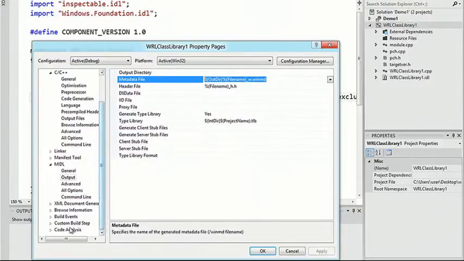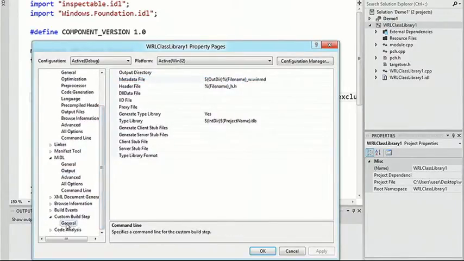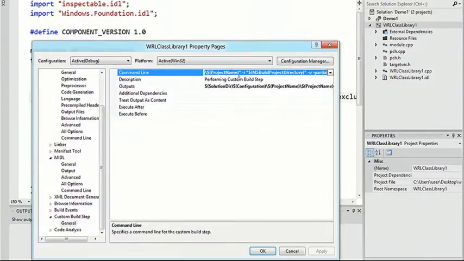And the last thing we want to look at is the custom build step. And this is very important. And there is a tool called mdmerge.